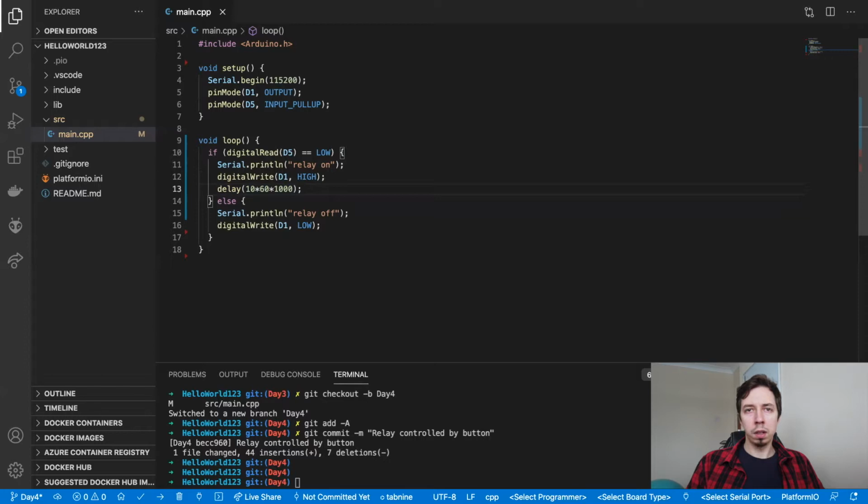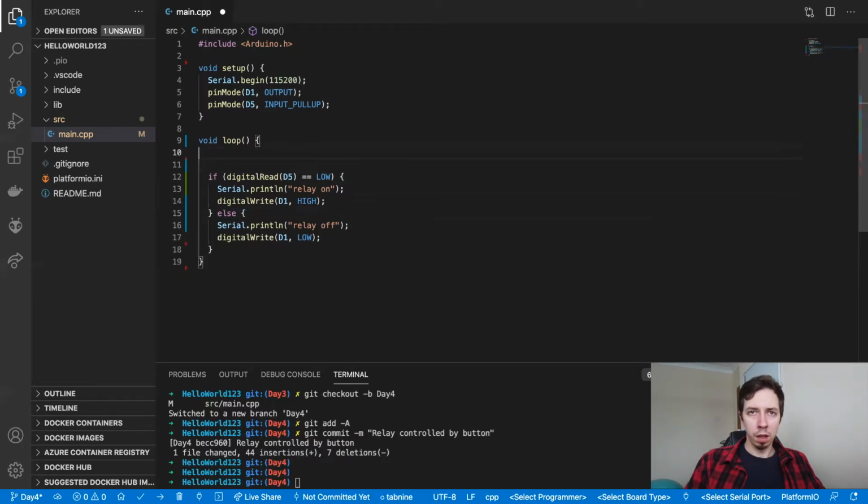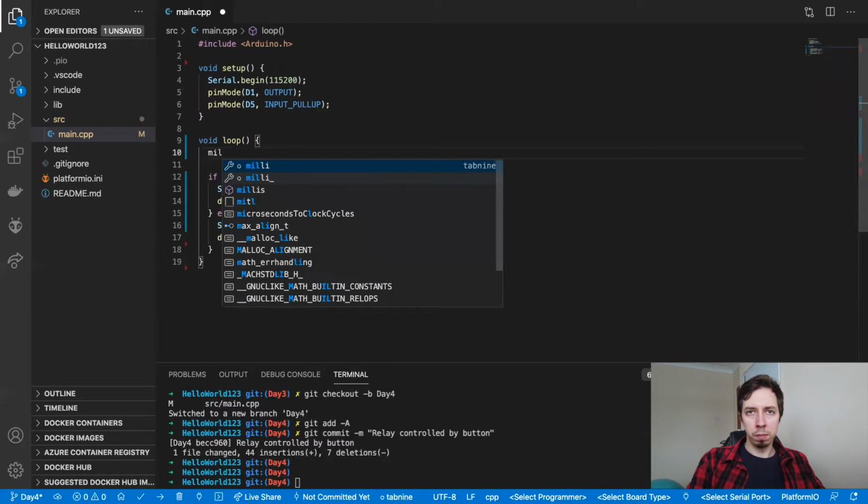Again, the reason is it is blocking. So by blocking, there's nothing you can actually do in the meantime. So if you wanted to, let's say, read the time left, it's not possible with delay, right? So instead of delay, I'm going to introduce a new function here, and that function is called millis.